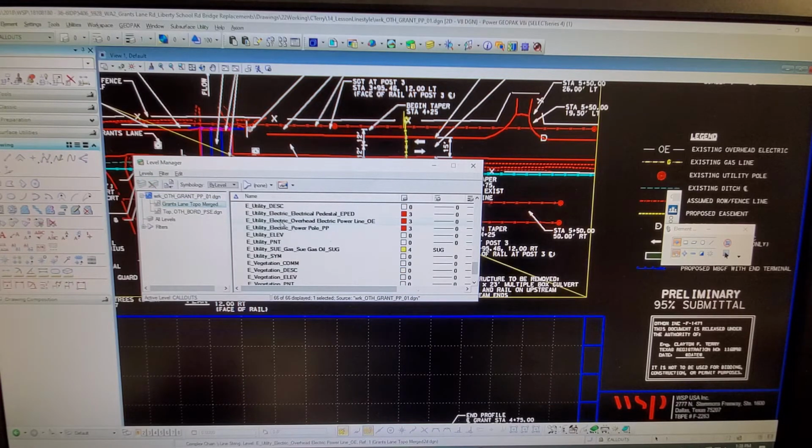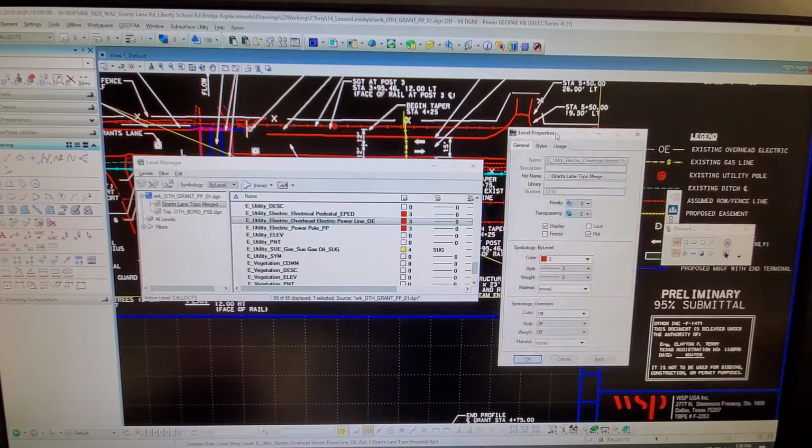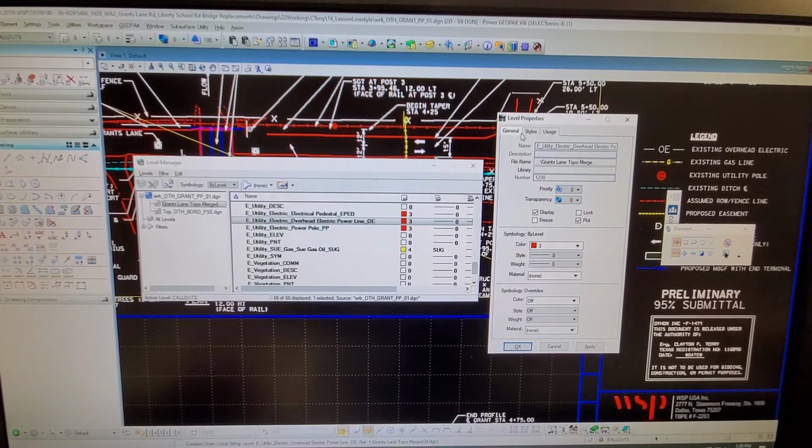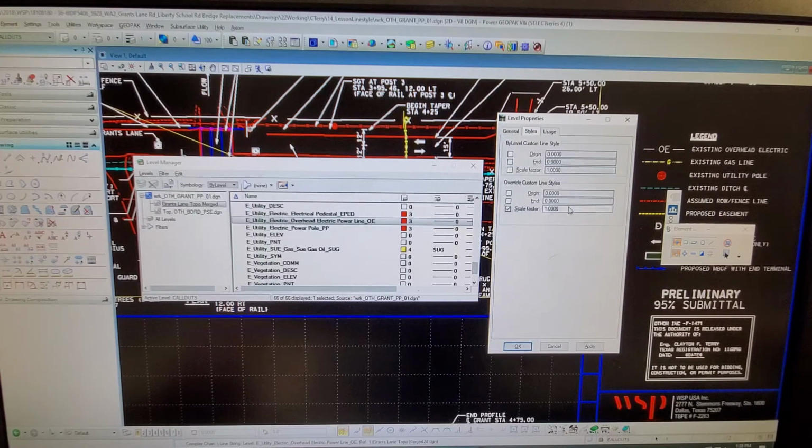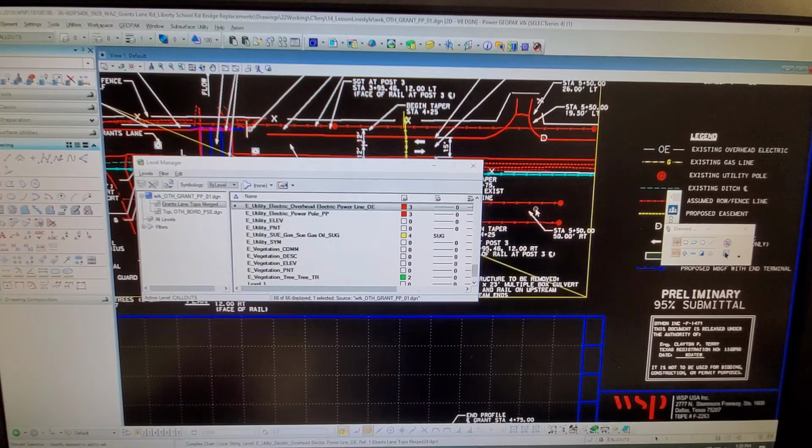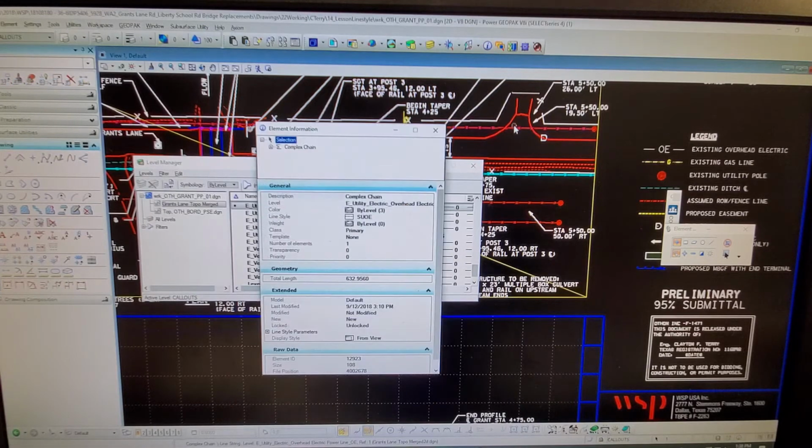Now you would think that you can right click into properties, bring that over, and go to styles and change the scale factor, and that would do it, but it doesn't. So what you need to do is you need to figure out what the line style is.